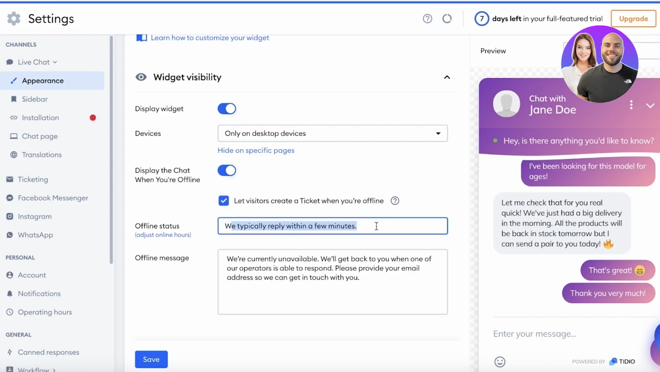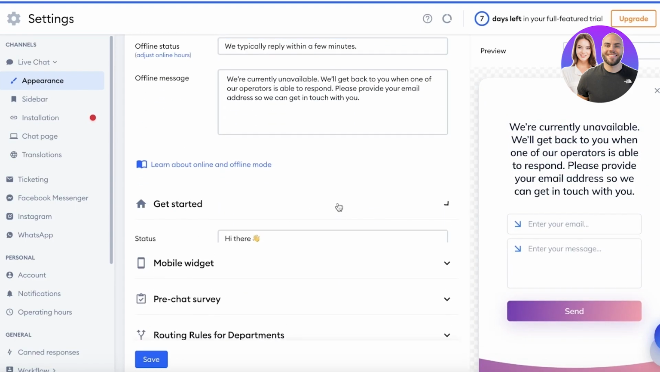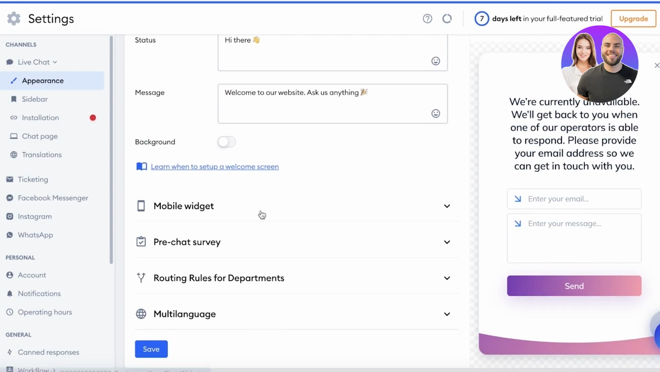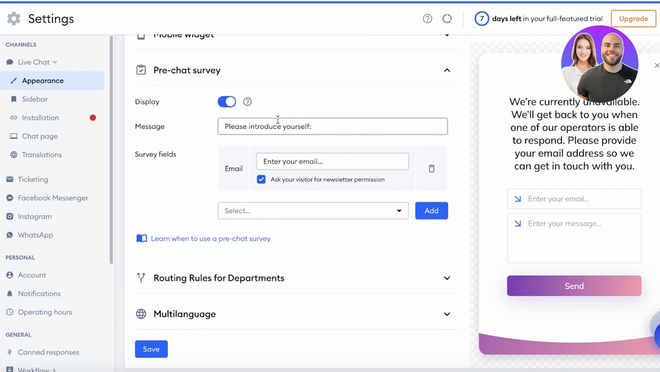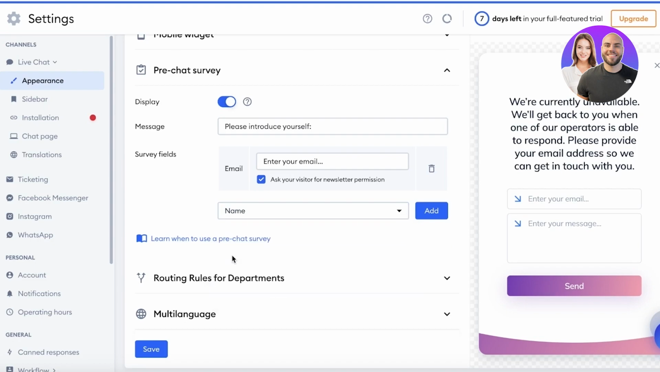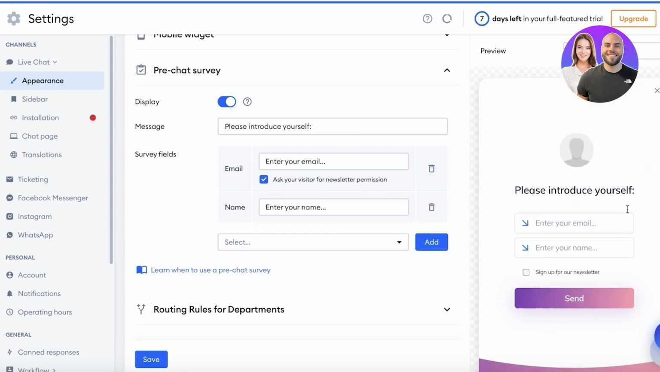Now, after that, you have your online status. We typically reply within a few minutes, and then you have your offline message. Then you have your getting started tool where it's going to show you the basic status and message. Then your mobile widget and a pre-chat survey as well, where it says, please introduce yourself and enter your email. Now, you can also ask the visitor for newsletter permissions, and let's say I want their name as well, so I can insert that field over here. And now it's going to show it like this.